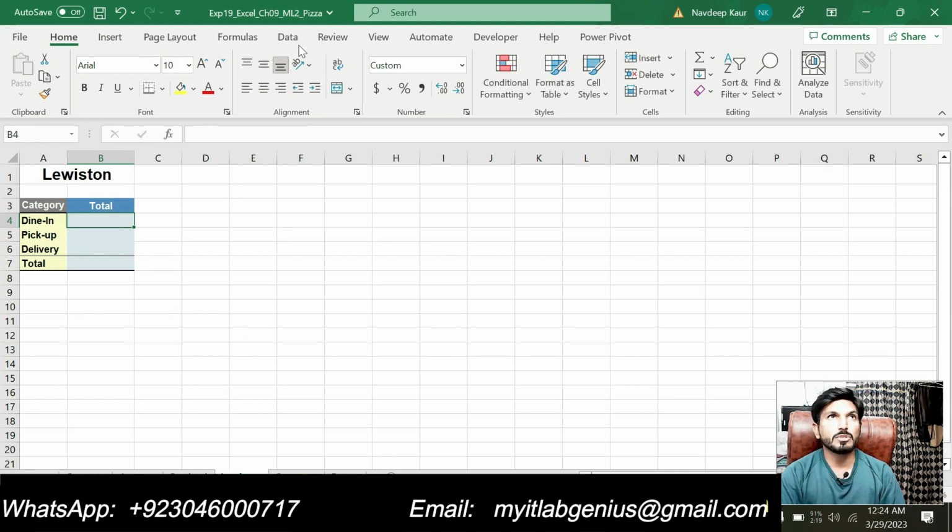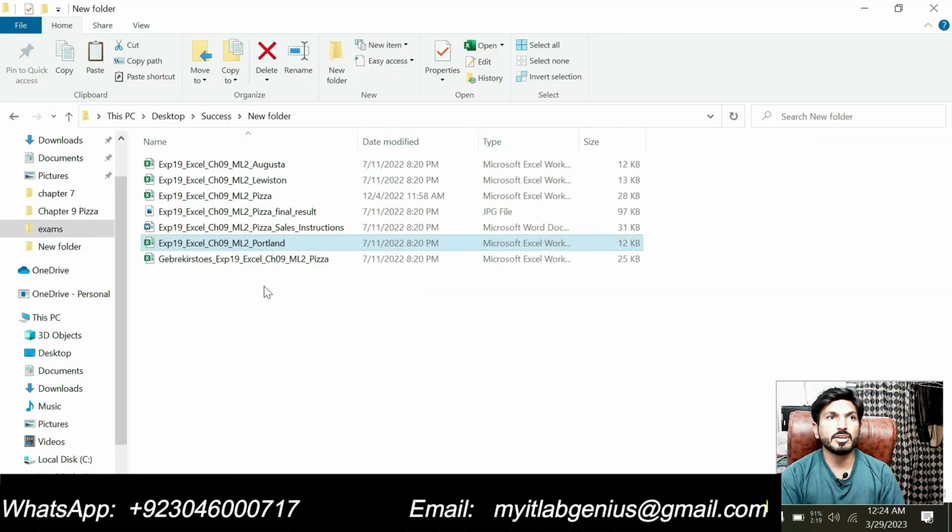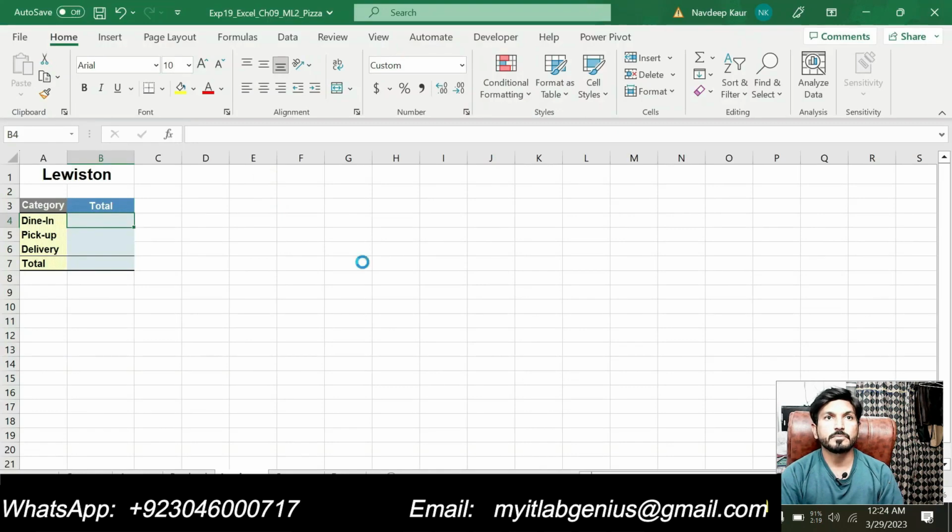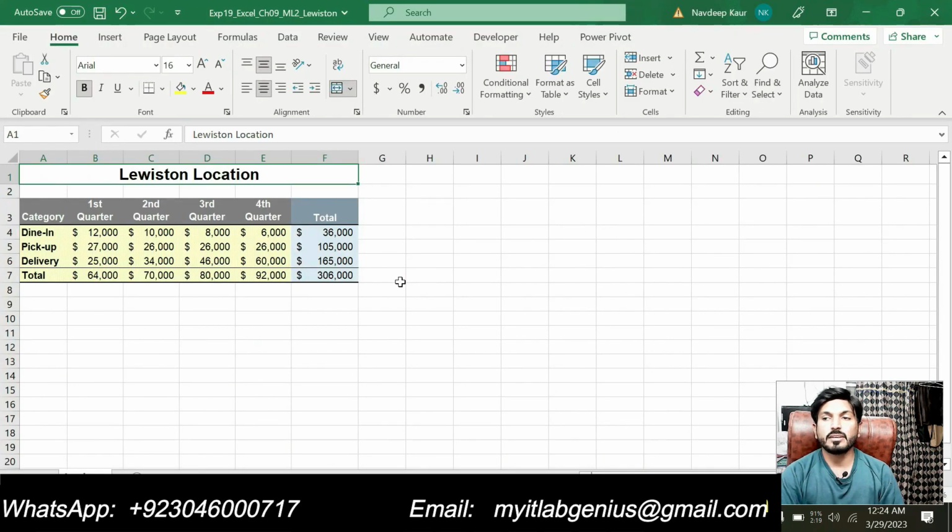This is the Livingston worksheet in the original workbook, that is the assignment workbook, the pizza one. So we are supposed to create a link in cell B4. That link will reference cell F4 in the Livingston workbook. So for this we will open the Livingston workbook. I have opened it. So this is F4, and we are supposed to create this link to cell B4 of the pizza workbook.